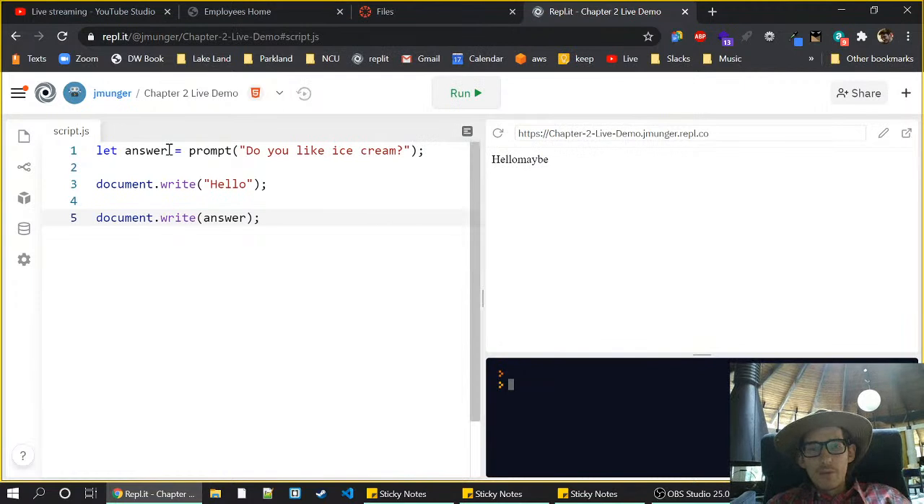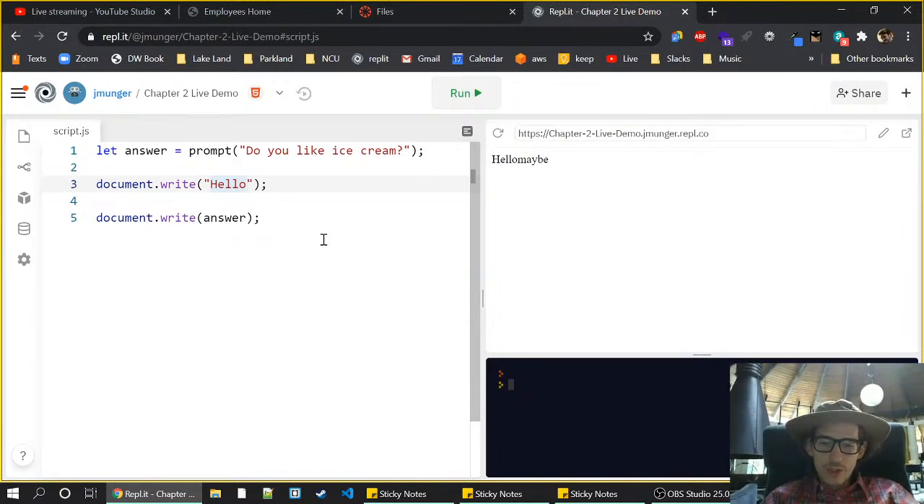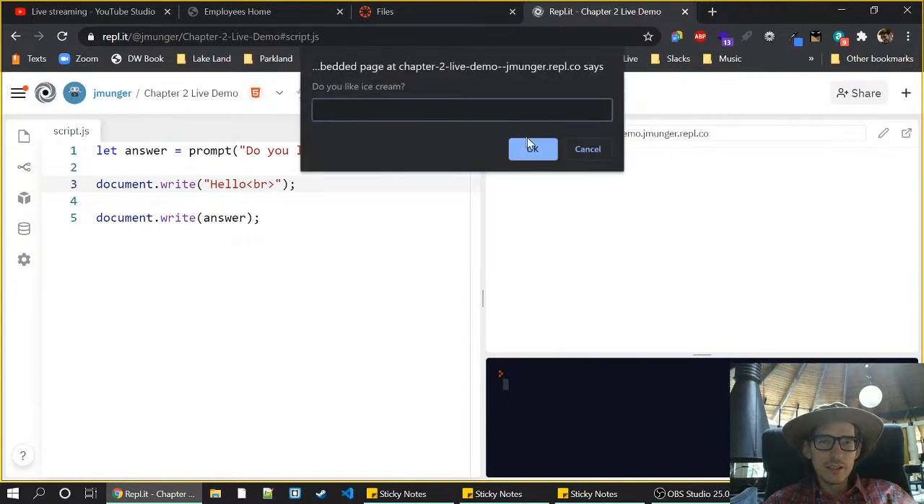And so I'm doing document.write hello, document.write answer, which is whatever I typed in the prompt. We have hello, maybe. Okay, not nice that it's all jammed together like this. So you can actually write HTML in your document.write, and the page will interpret it. So I can just put a line break here and push those down onto 2 lines.